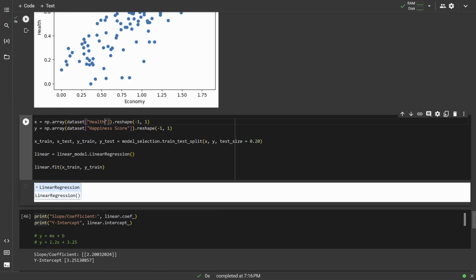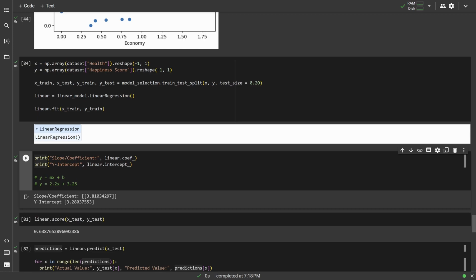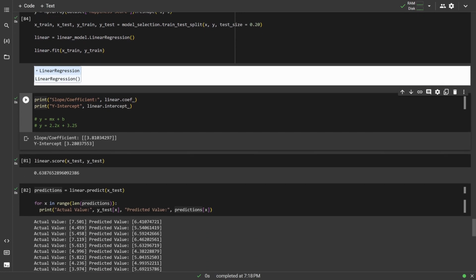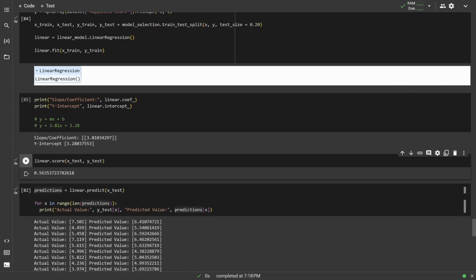And then let's run it and run all the blocks below it. So I'll run it, actually make our model and train it. Let's print off our line here. I'll just change this here. So this new slope would be, let's see, we have 3.81 like this, plus 3.28. So that'll be our new linear regression line using health instead of economy. And then I'll run this to get our new score.